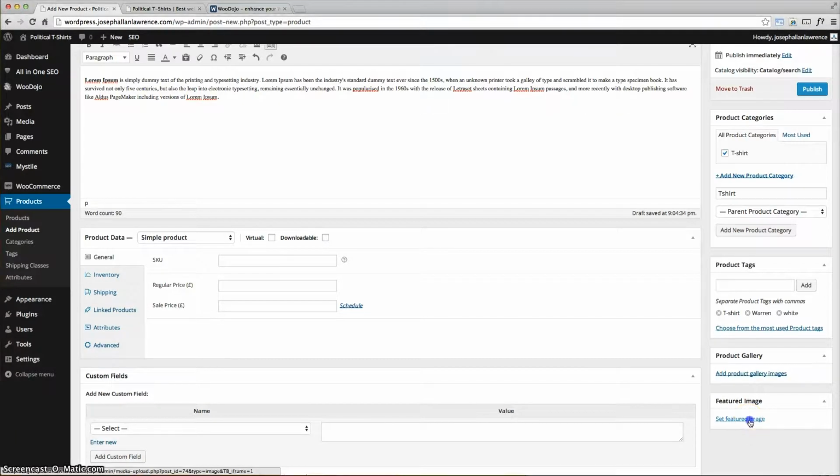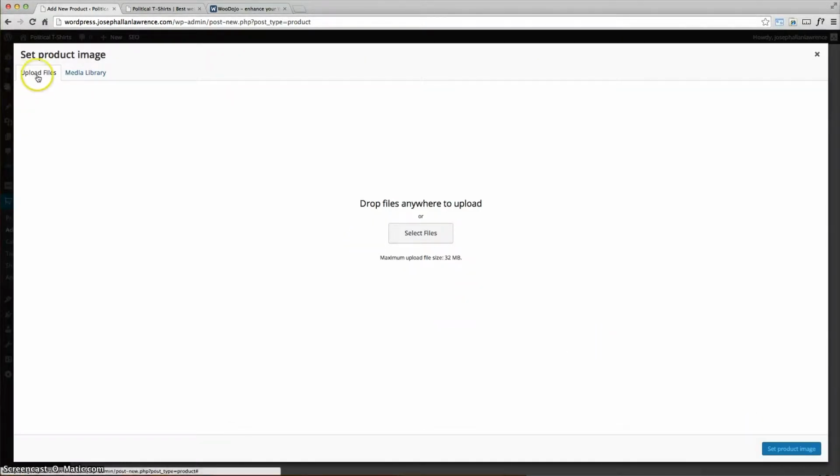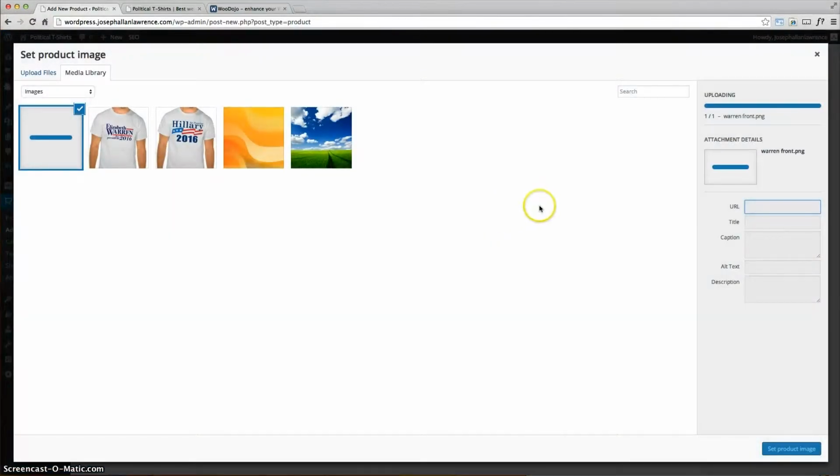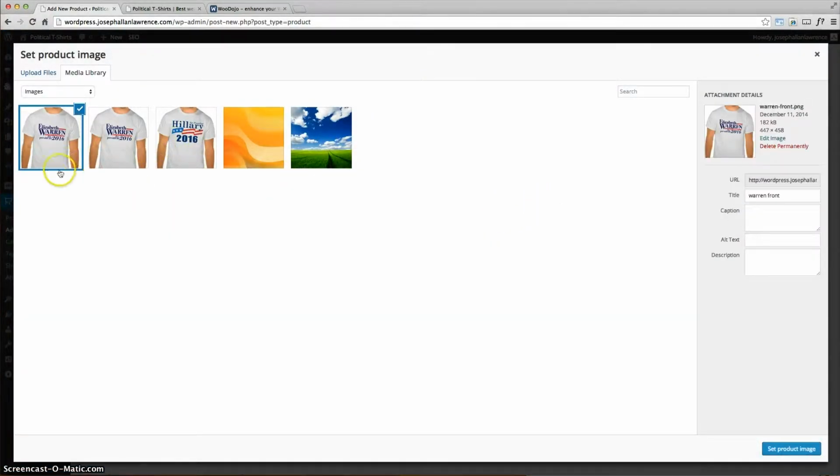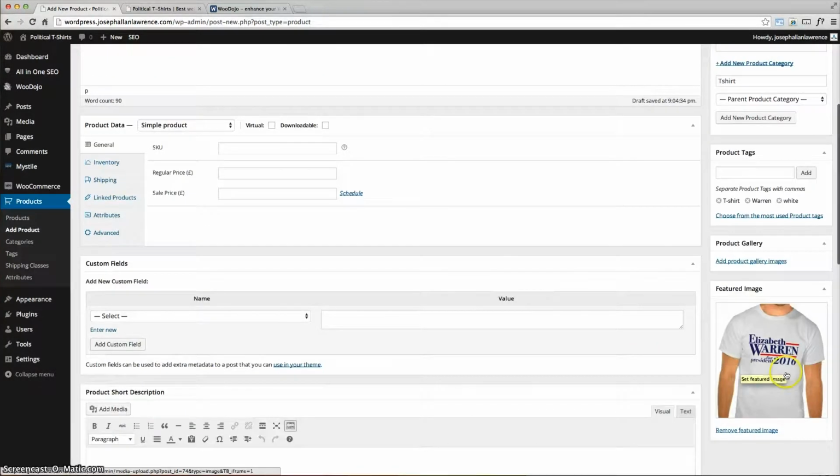So if I click on featured image, you want to go to, of course, where it says upload files, and I want to add my first one, which would be the Elizabeth Warren t-shirt. I already uploaded these before, as you can see, but we're going to go ahead and use the new ones. So Elizabeth Warren is right here, and I'm just going to title it Warren t-shirt, copy it, and paste the same title in for the alt text, and then click at the bottom where it says set product image, and you'll see it appear right here.